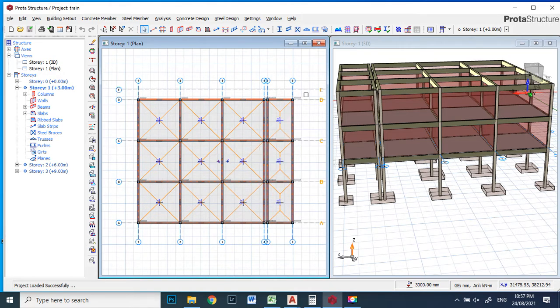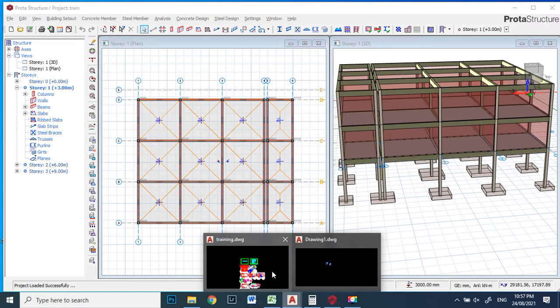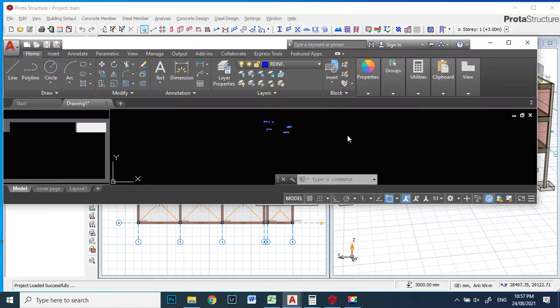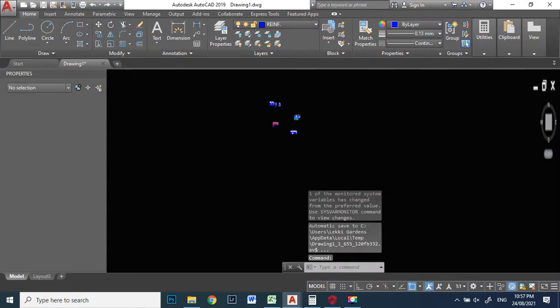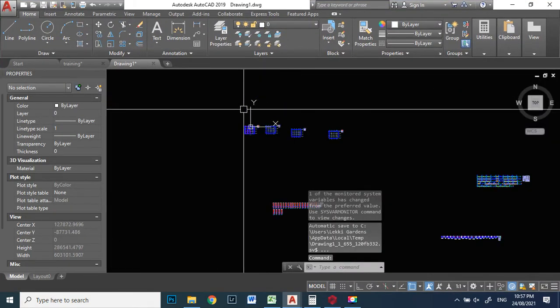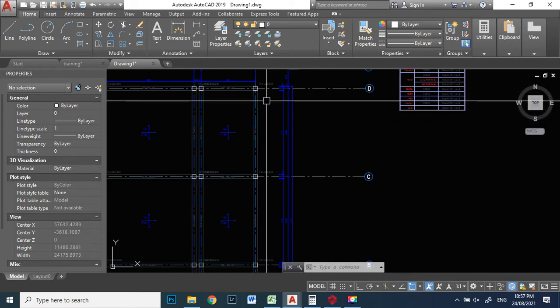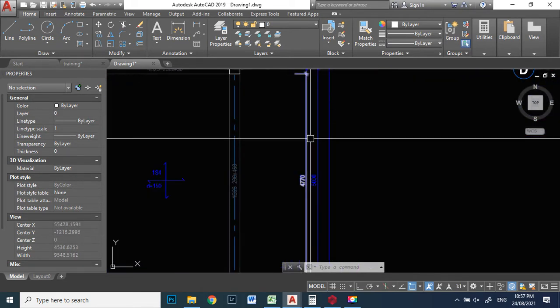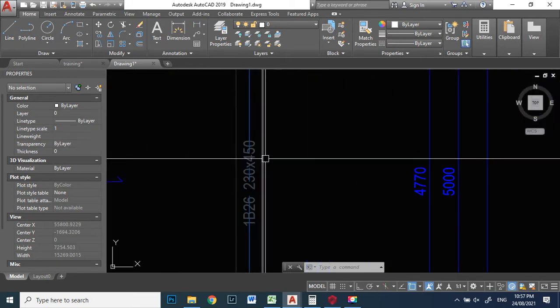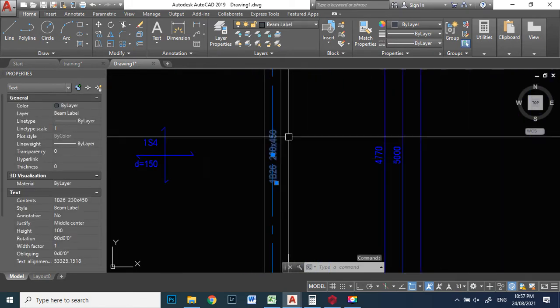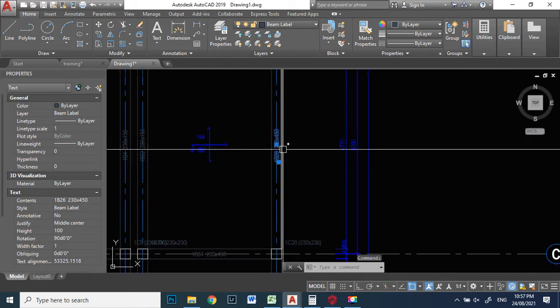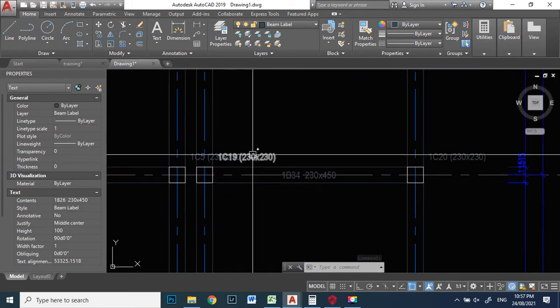So let's assume you've exported from Prota Detail to AutoCAD. When you export, this is how your details will look: blue dimensions, ash lettering, write-ups, and they are small.